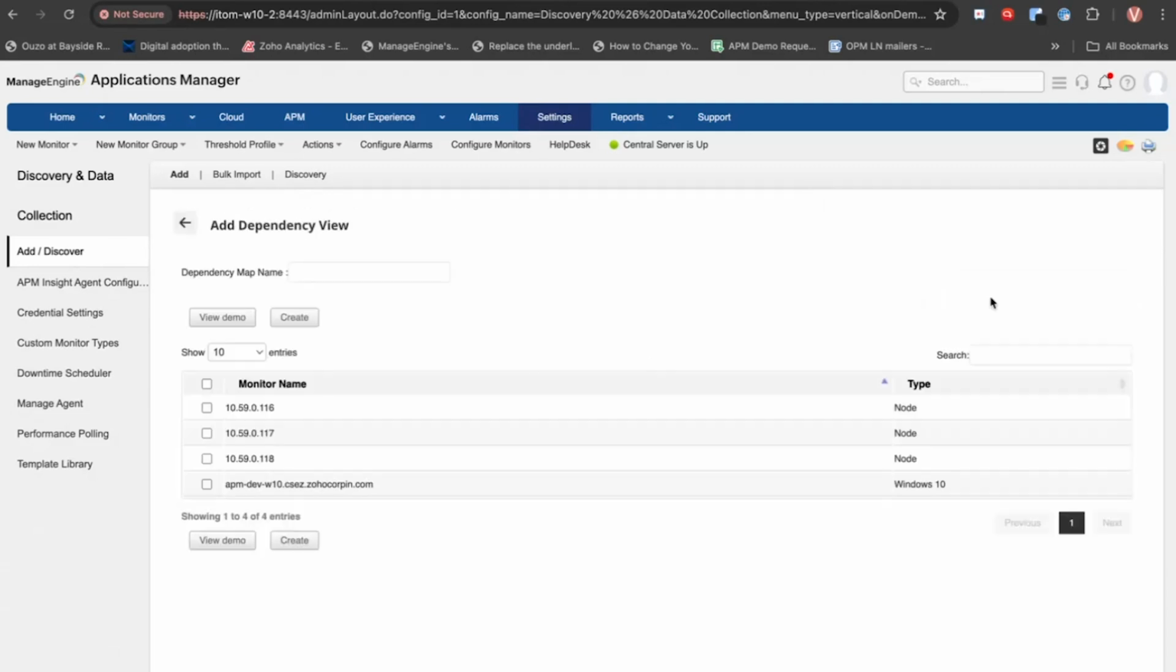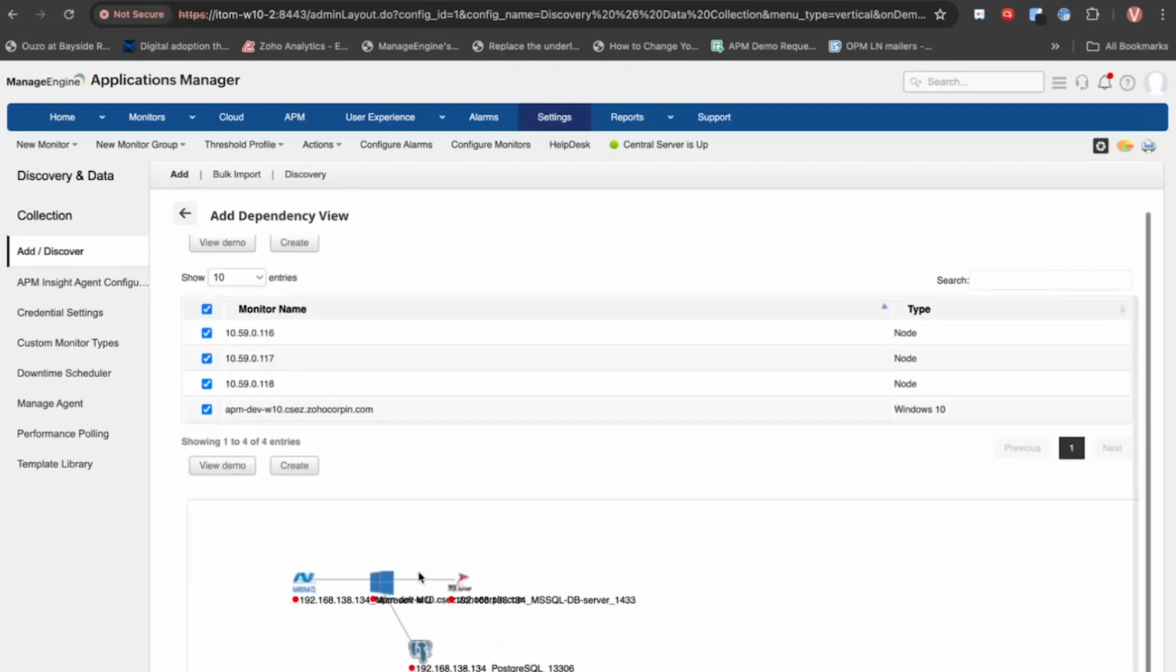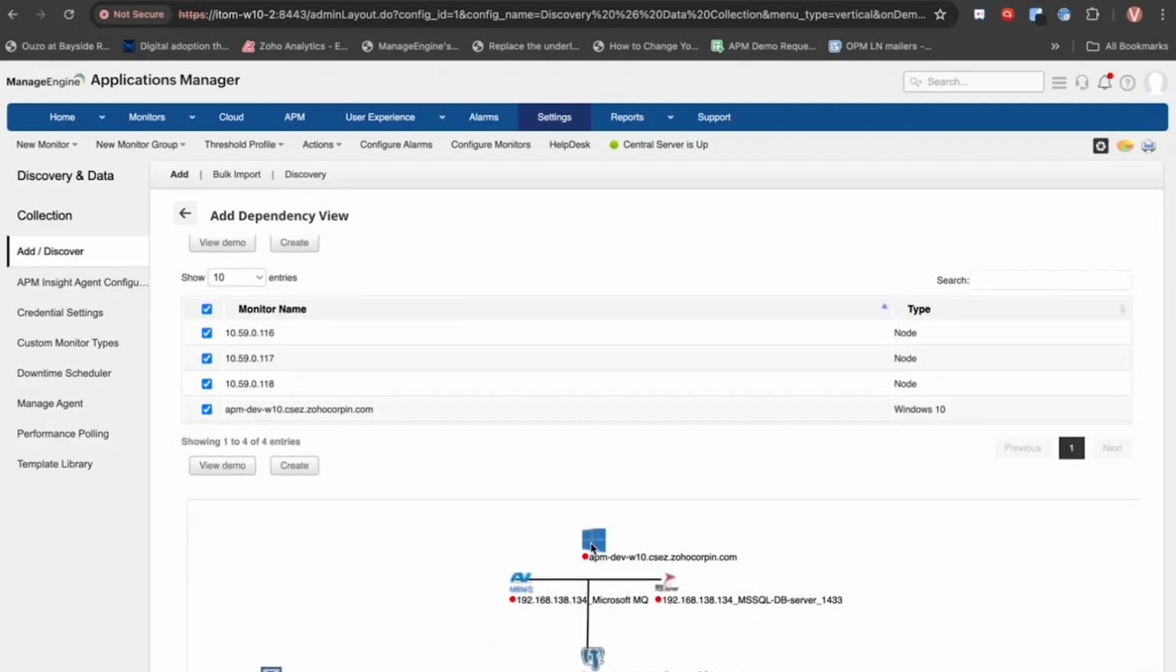Let me show you how the dependency map looks. So this is a dependency map, as you can see. So you have the central server here, and this is connected to middleware MSMQ and MS SQL Server as well as Postgres. As you hover over, you can see that the status of this particular database is down, and this is because the resource isn't available.